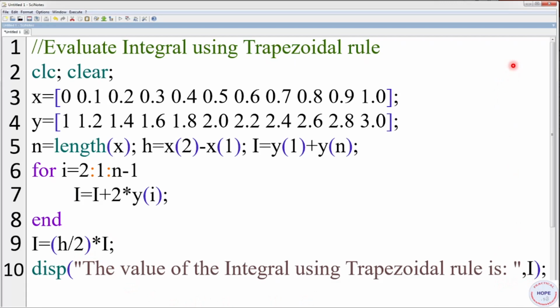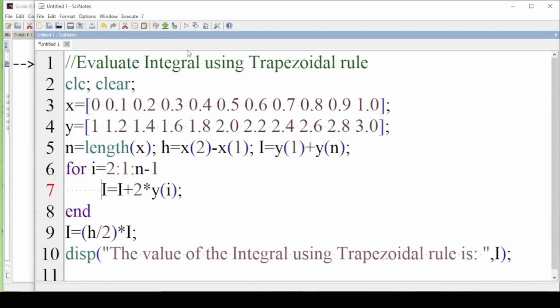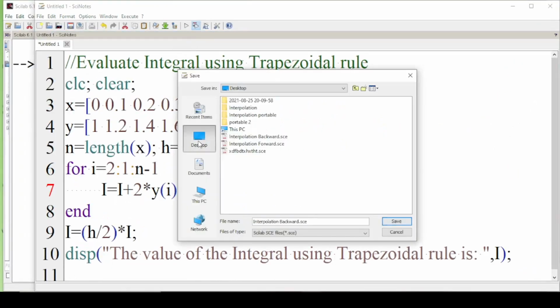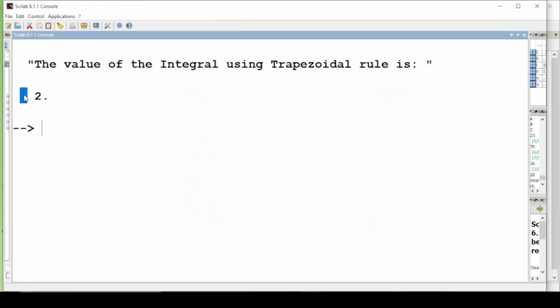Minimize this. Let's execute it. Save it. Integration trapezoidal. Go to the console. So the value of the integral using trapezoidal rule is 2.